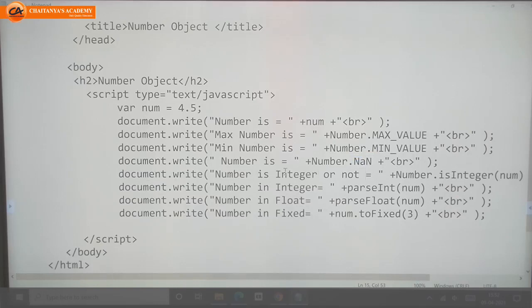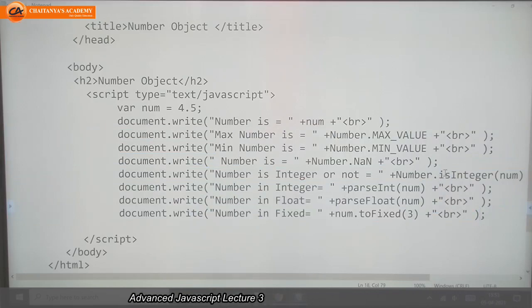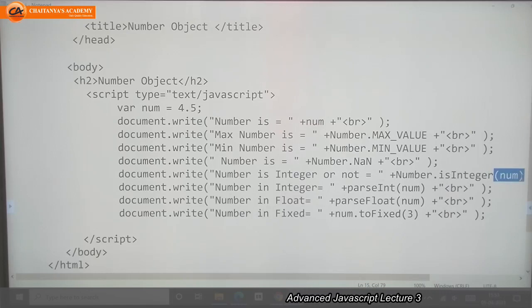Now these are the properties. Now we'll see the methods. If you want to check whether the given number is an integer or not, then you have one method, that is the isInteger method. In brackets, you need to pass one parameter, the number which you want to check, whether it is an integer or not.